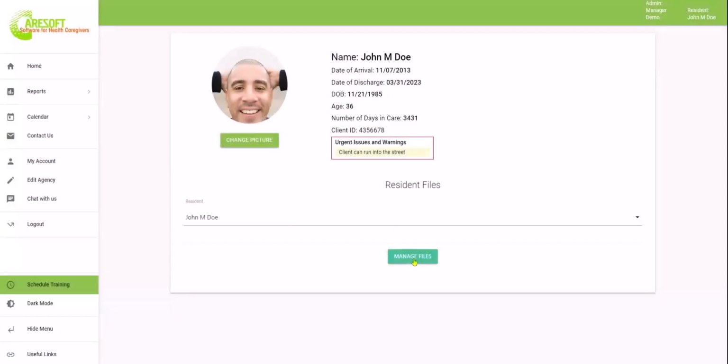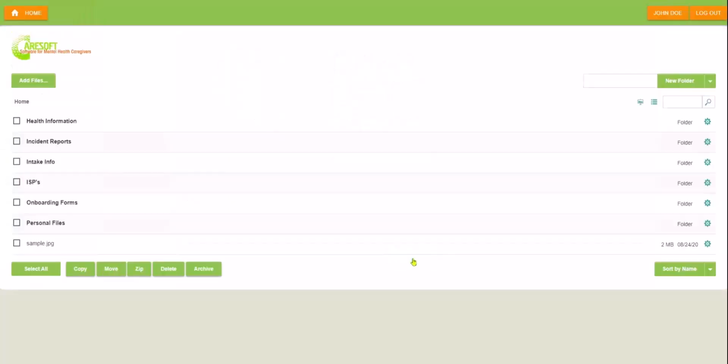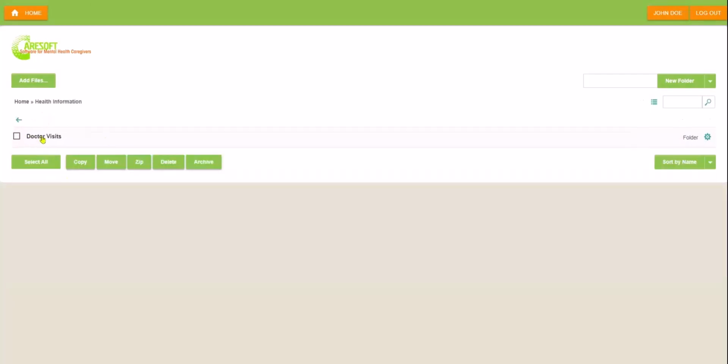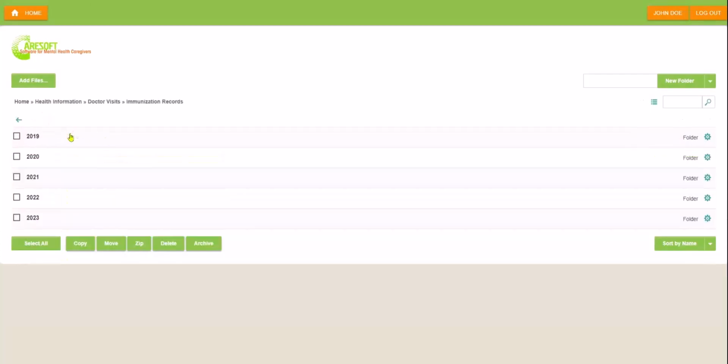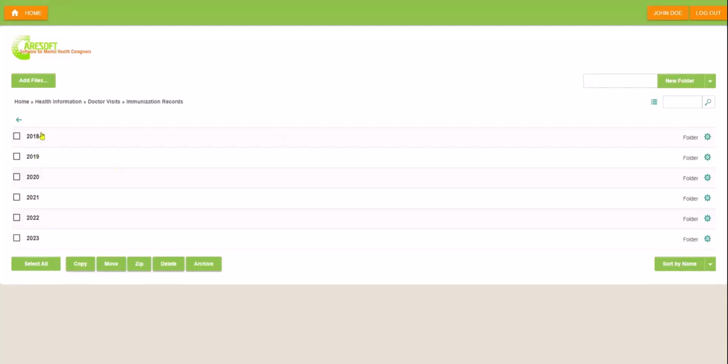Again, this is a cloud-based system. So if I click manage files here, you can see I've got all these folders. Maybe if I go into the health information folder, doctor visits, immunization records. Let's say, for instance, we just realized that we do have John's 2018 information. We call his previous doctor, and he says, yeah, let's get that information. So I've created this folder.